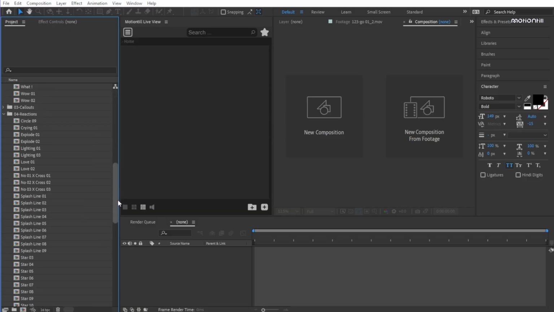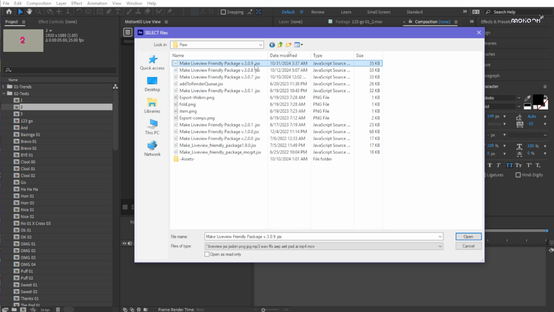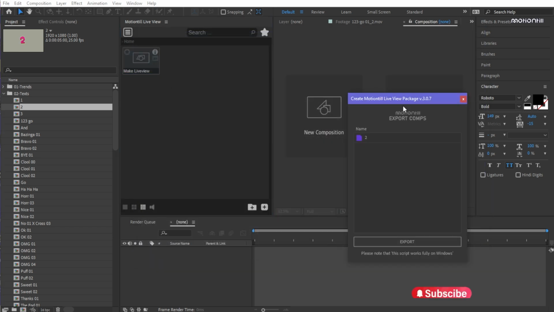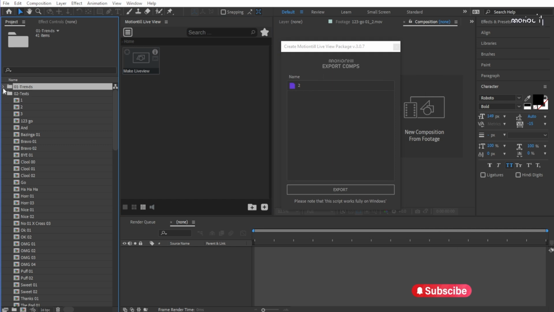If you have a big project in After Effects and you need to export your compositions as separate projects, there's a free script that can help you do it fast. I'll import the script into the Liveview so we can run it quickly. This script helps you convert compositions into AEP projects and create a package for Motiontill Liveview.